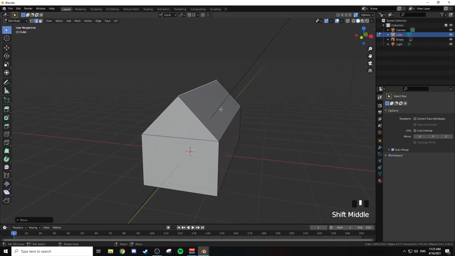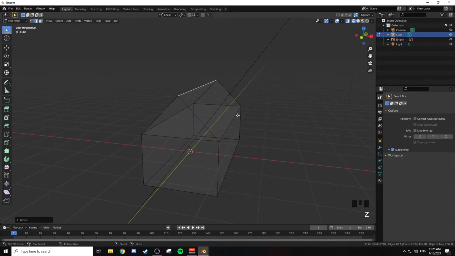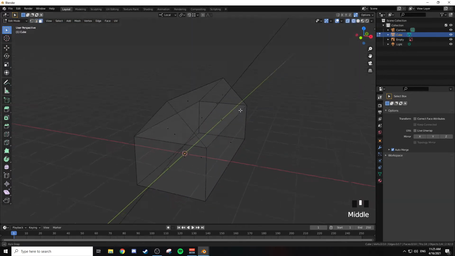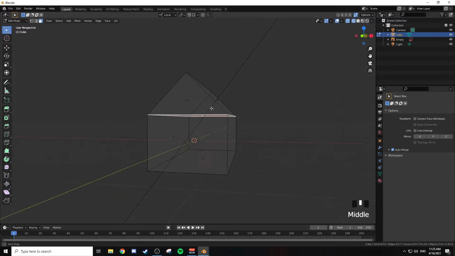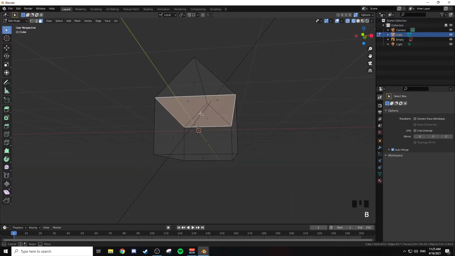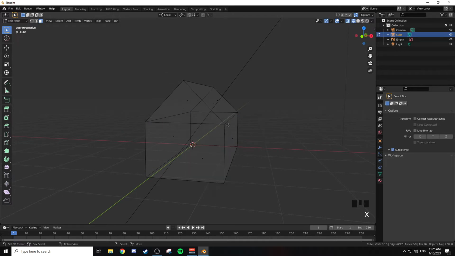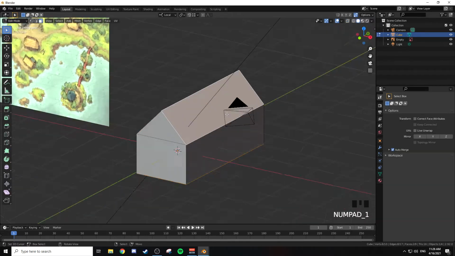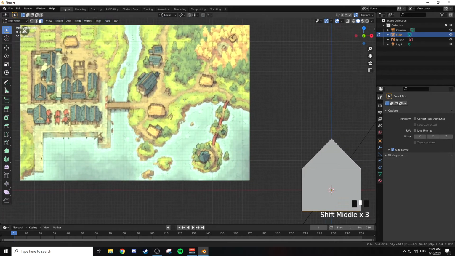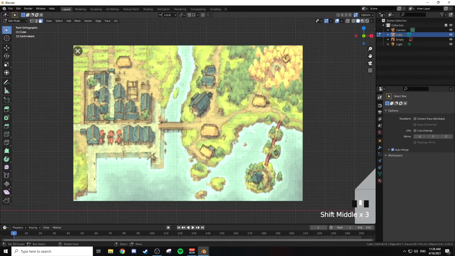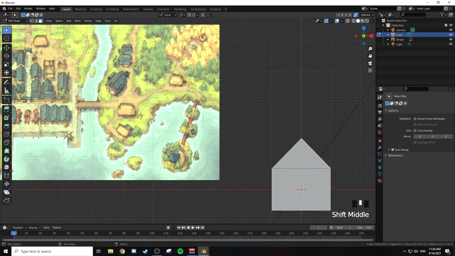And what I like to do is press Z to go into wireframe mode, 3 for face select, and just delete these 2 extra faces that we have here. X to delete face. Let's go back into front view. That looks good. Let's check our reference image. What do we need now? We need the 2 flat, longer rectangles.